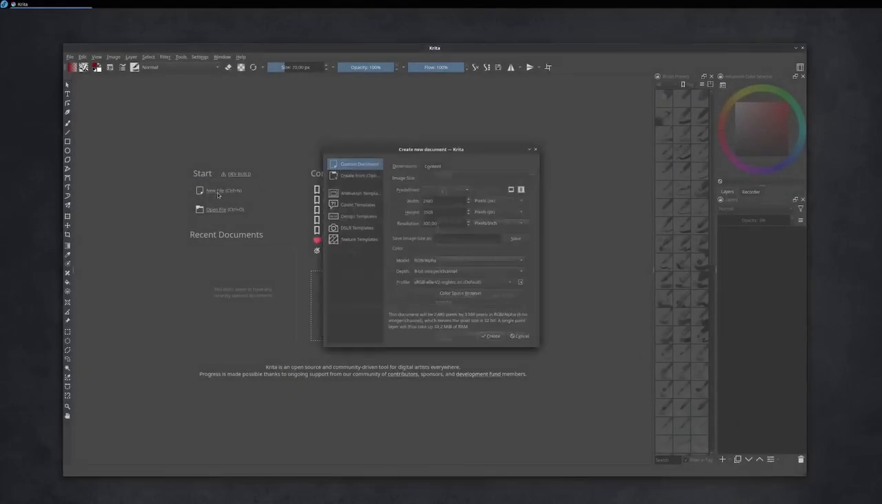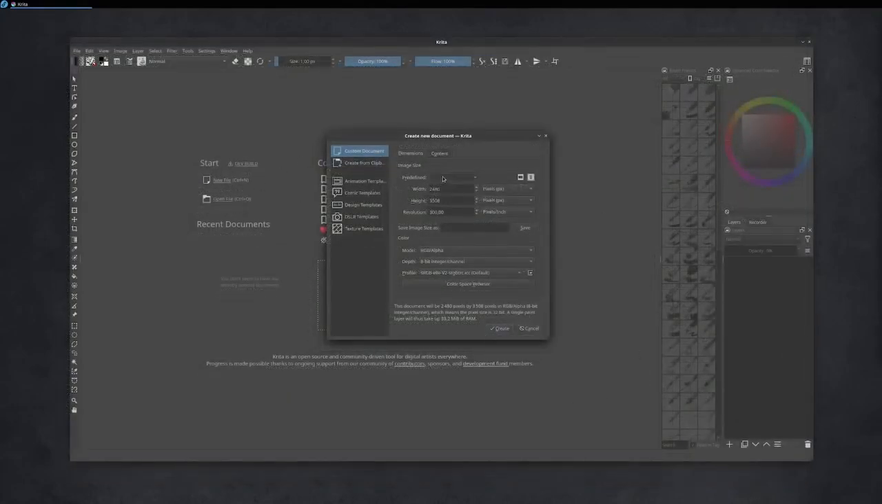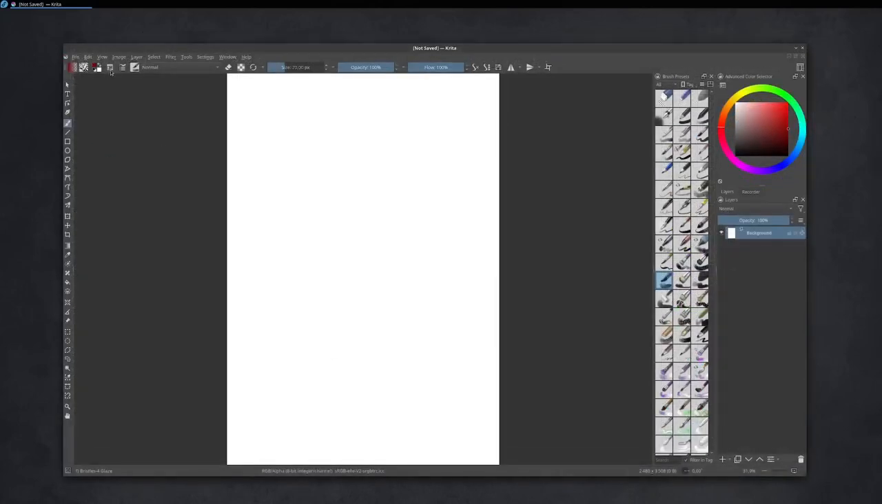And if I create a new file, I will pick A4 at 300 ppi. So this part will be filled with this preset, and then RGB 8-bit and sRGB for the profile. It's something very default. And I press create. You will see that my tool options now are on the top toolbar here. So if I select another tool, it reflects directly on this button.